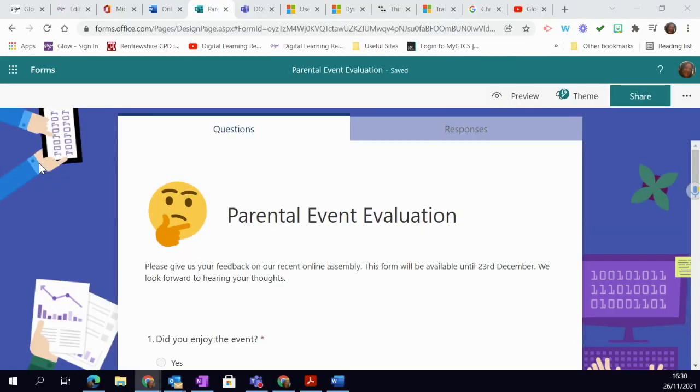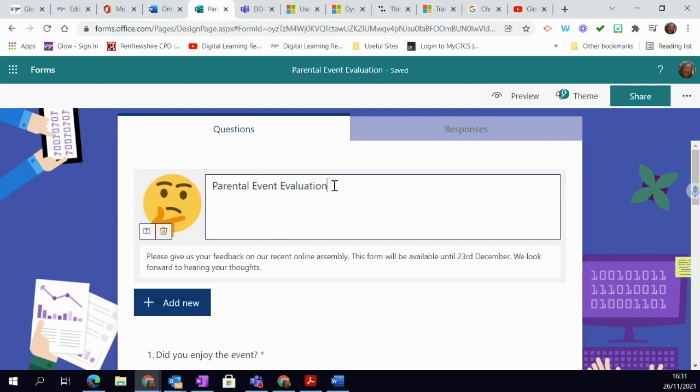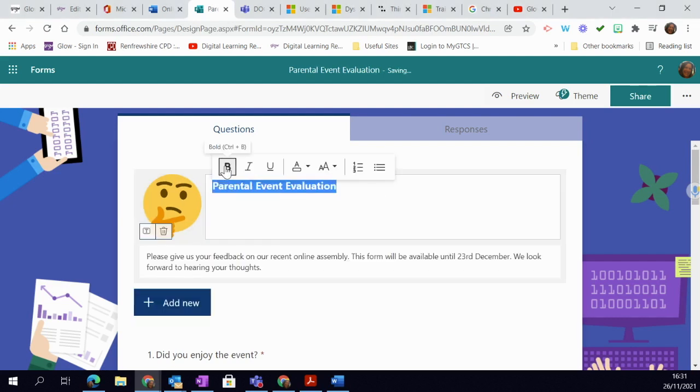We're going to talk about how you can use Microsoft Forms within your Glow tenancy. You can see here I have created a form and it's all about a parental event evaluation. When you create your form, you're asked to give it a title. If you highlight that text, you can make it bold, italicize, change the font, etc. So you've got a few options there.